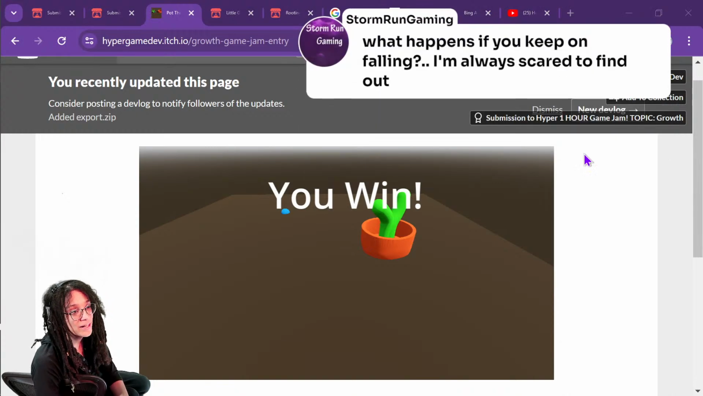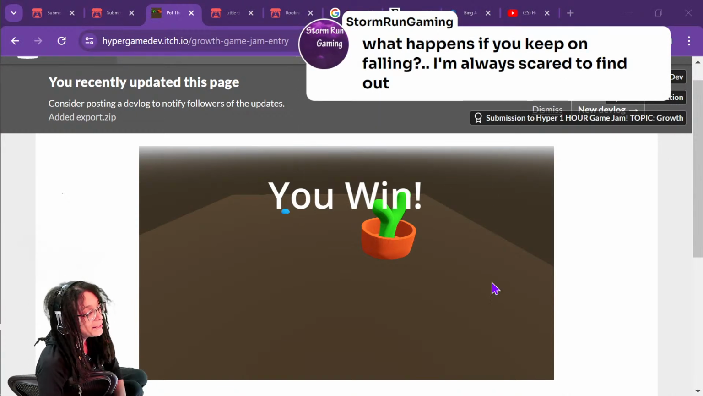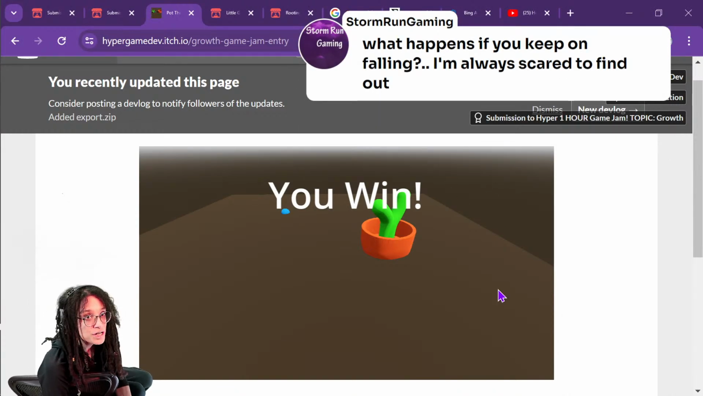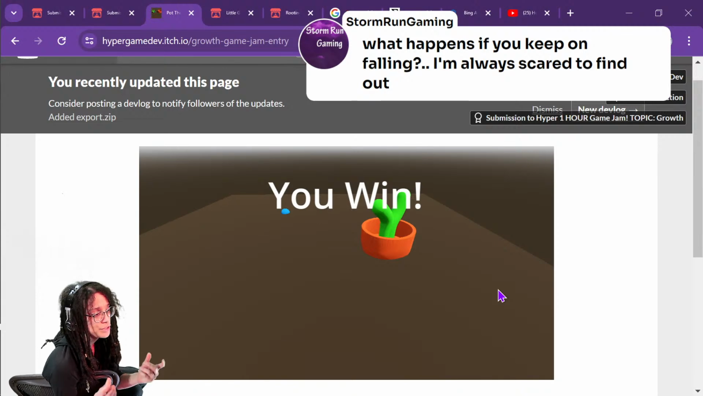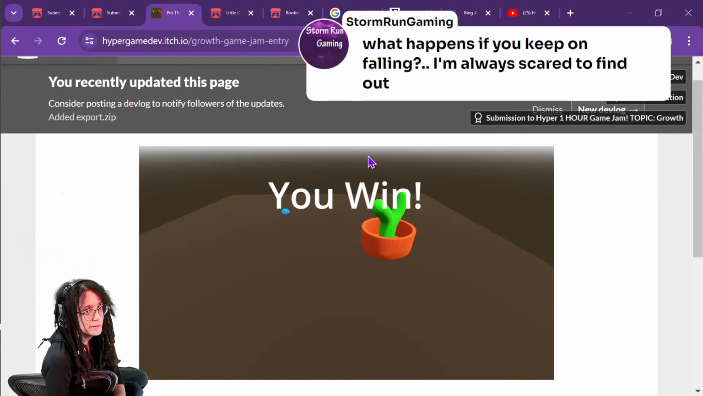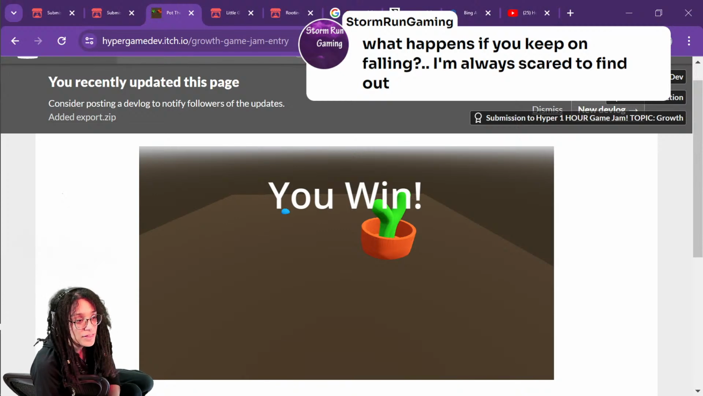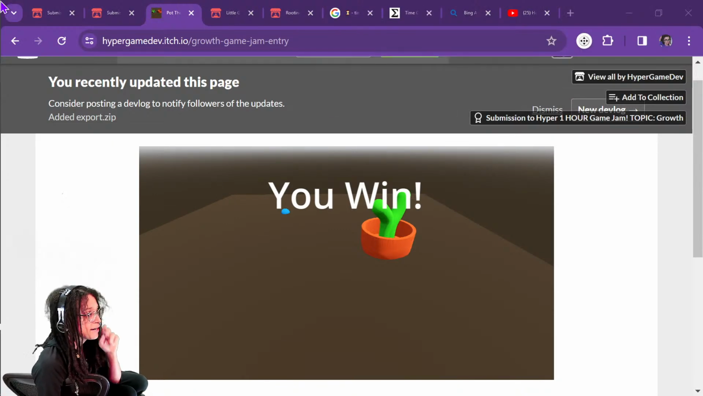What happens if you keep falling? I'm always scared to find out. I mean, honestly, it might eventually crash, but probably nothing. Mostly nothing. It might delete itself. I doubt it. I think it would just keep going, and the game would just keep ballooning in size until it imploded. I think you should be scared.